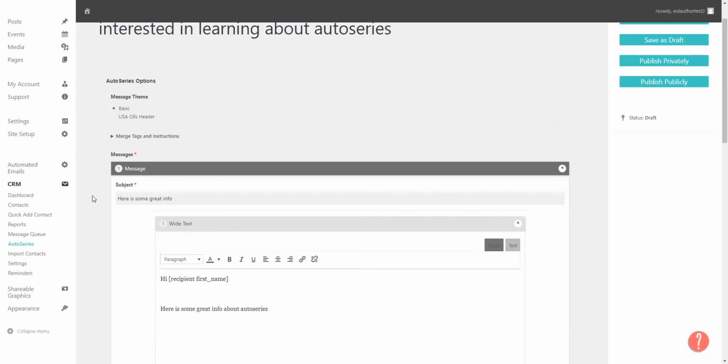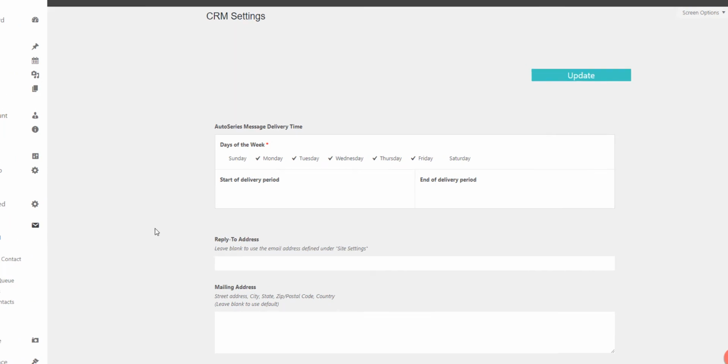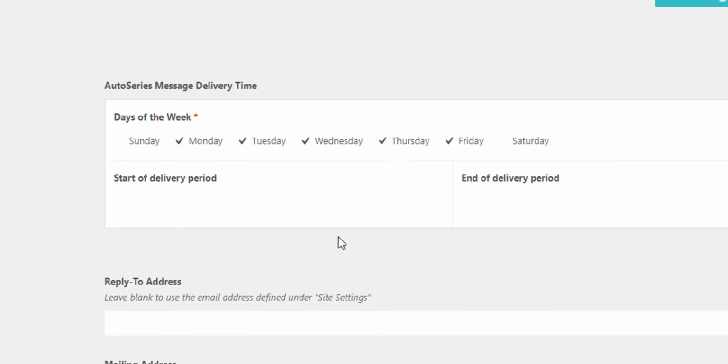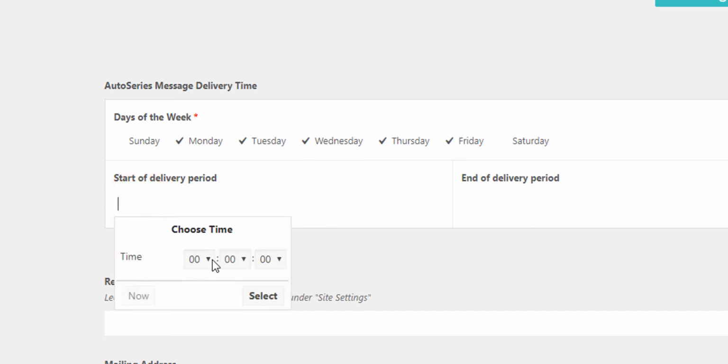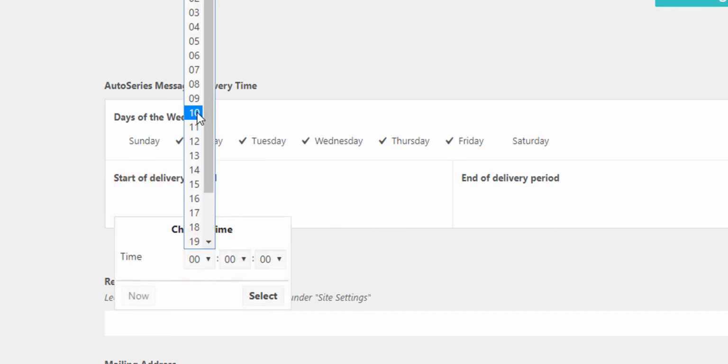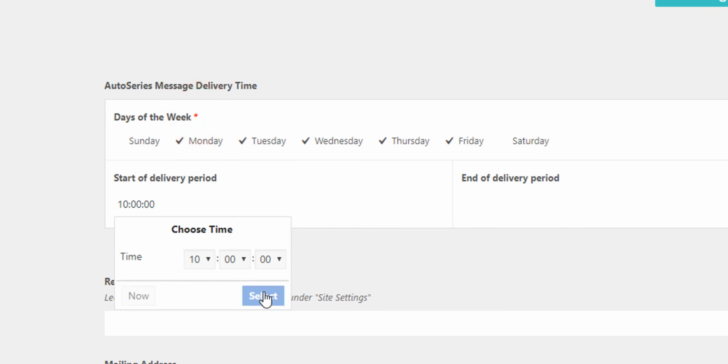There are 2 settings related to Autoseries that I'll tell you about. Under CRM and Settings, you can change the schedule for when your Autoseries will send. So you set a delay of 3 business days, 7 business days, whatever you wanted it to be, but it will always conform to this schedule. So right now the default is Monday through Friday, and you can set a time as well. So if you wanted to only send during business hours, you can do that.